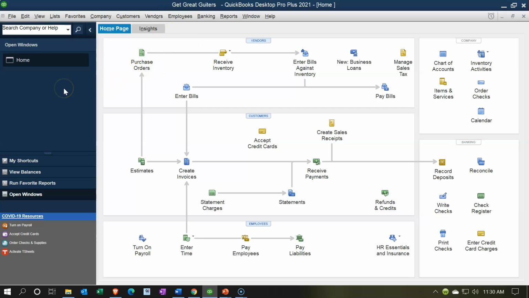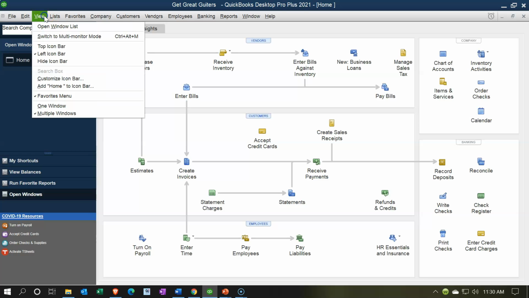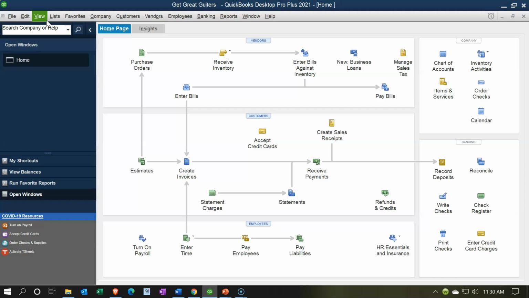We currently have the Open Windows open. You can open the Open Windows by going to the View dropdown and selecting the Open Windows list. We're now going to be entering a purchase order.